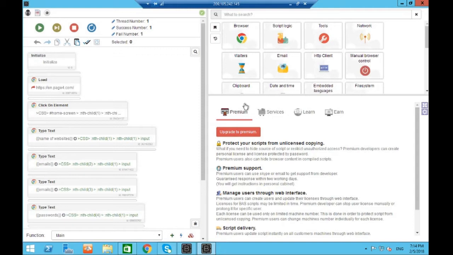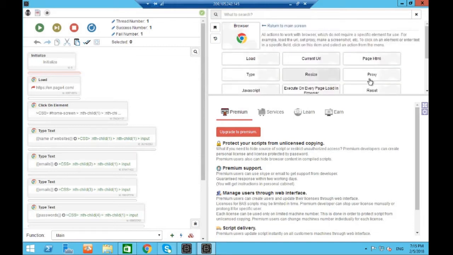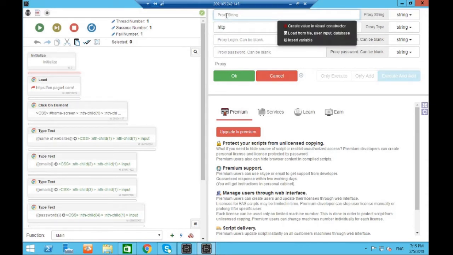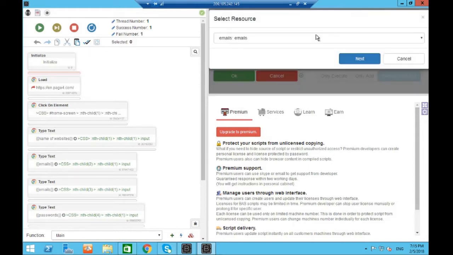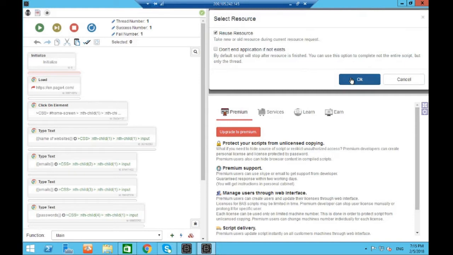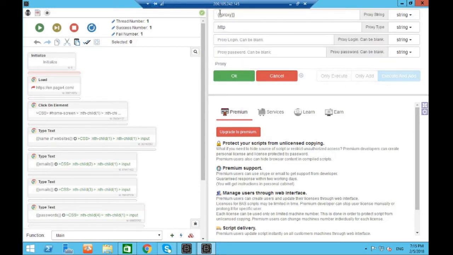Back to our bot we were making before for page4.com. I'm going to click the bar just after initialize, so the next item that I make is going to drop in here. We go to browser as we have done before, but this time we pick the option proxy. We click that, and at the very top where it says proxy string, we want to use our resource. So as before guys, load from file, user input or database, and we pick our resource proxy. Every time that Bass comes to this item, it's going to find our list, find the resource, and pick one of the proxies from the list.